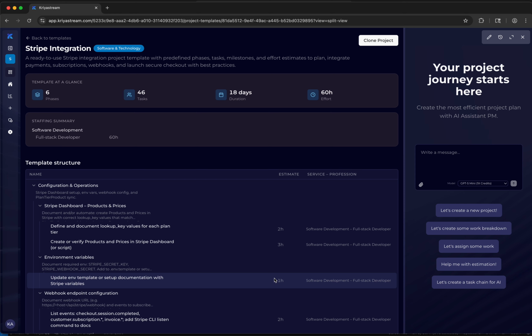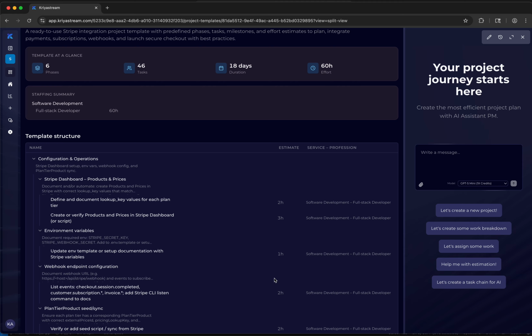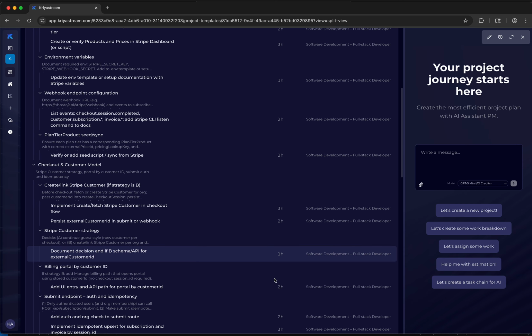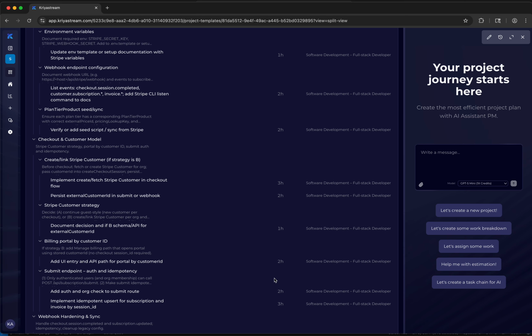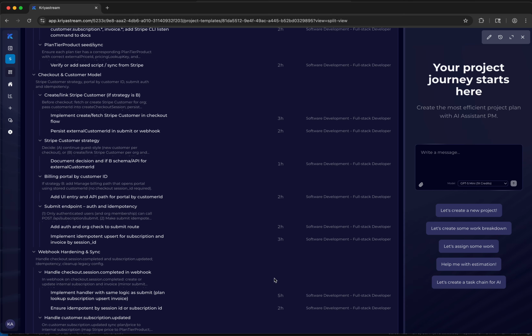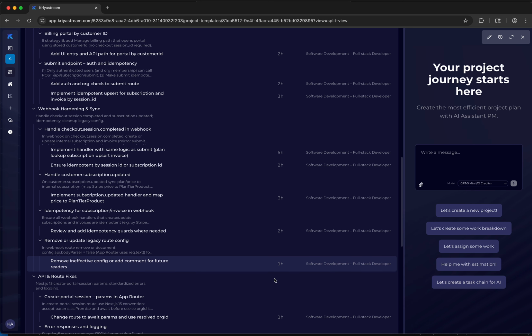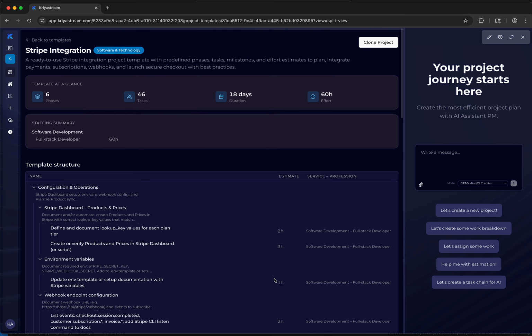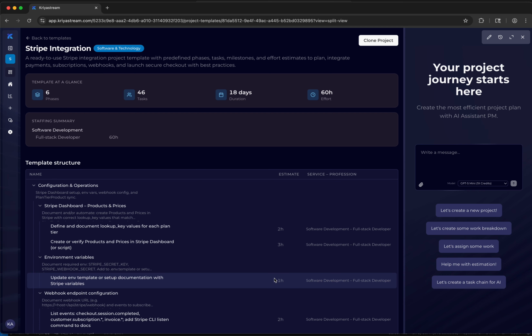Very simple project plan. It estimated about 60 hours of a developer's time to implement a typical SaaS subscription-based Stripe integration. But it has a number of tasks, and this was not my first Stripe integration, but still, it was a little bit of stumbling through, figuring out certain aspects and certain features to make sure I had the full end-to-end integration working. So how do we get started with the Kriyastream MCP?